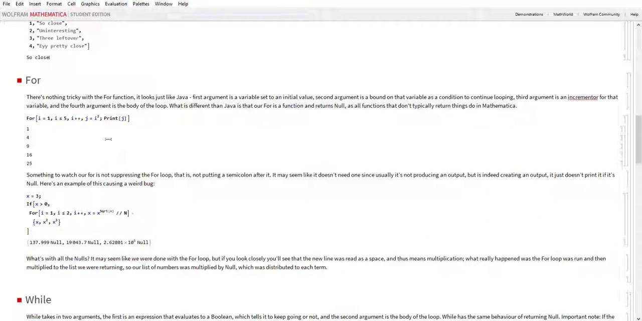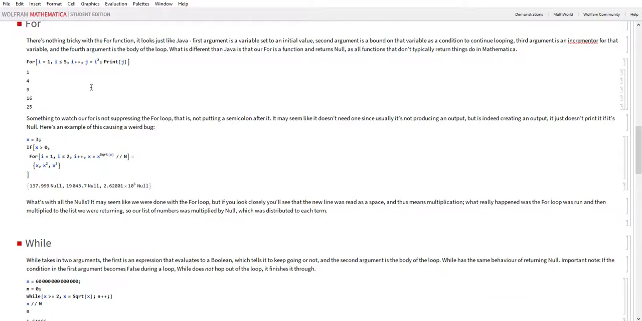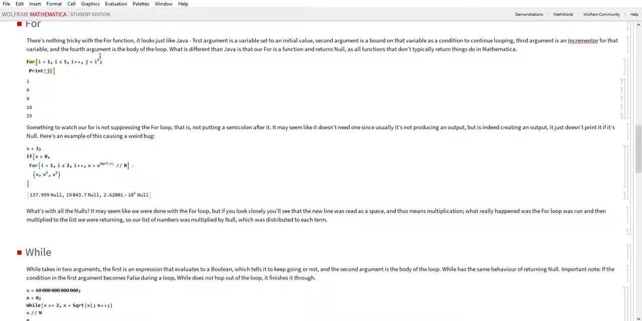Cool. Okay, so the next thing we're going to go to is the for statement. The for statement is very useful for kind of just iterating through a set of numbers at a given interval.